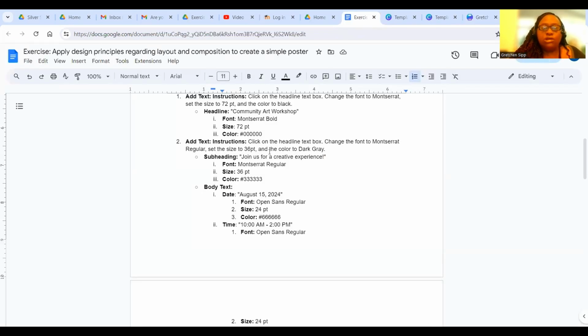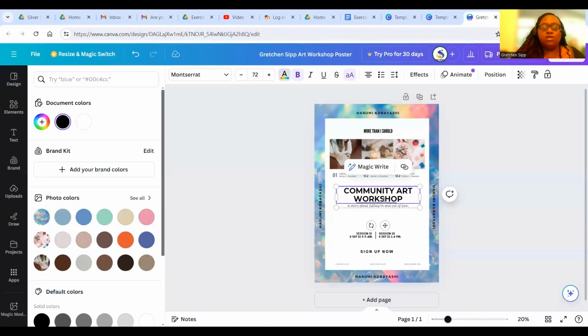Our exercise says we're going to click on that subheading in the headline box, and we're going to add in Join us for a creative experience. It's going to be Montserrat Regular for the font. The size is going to be 36, and the color is going to be 33333. All right, so: Join us for a creative experience. Font Montserrat Regular, size 36, color 33333. I'm going to copy this just so I don't forget. And then I'm going to go back into our design.